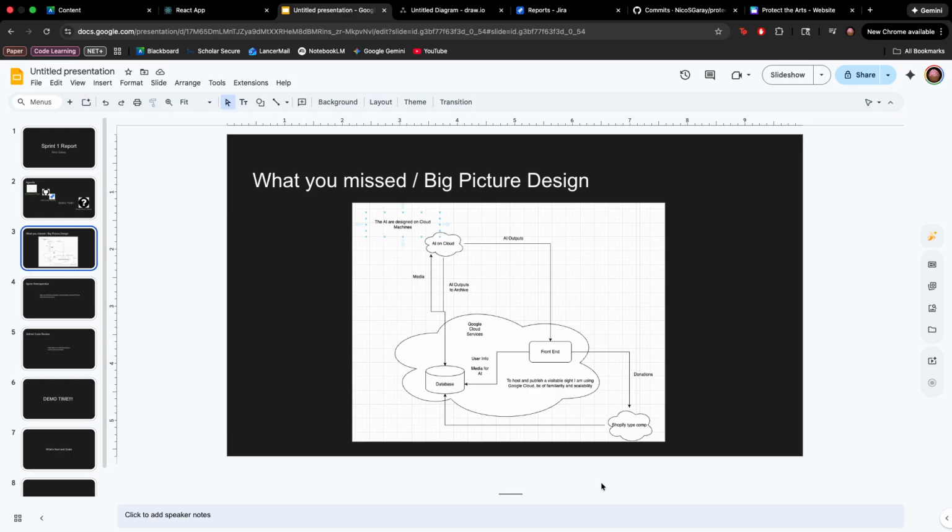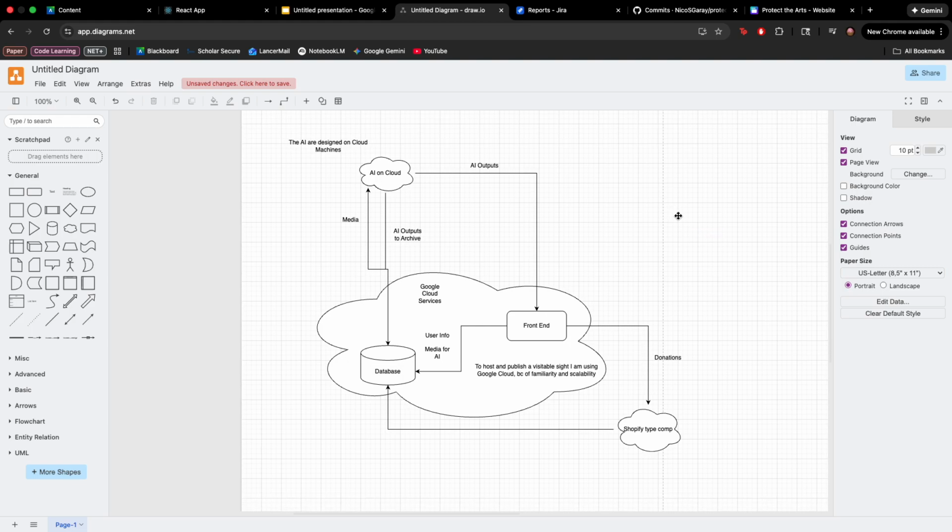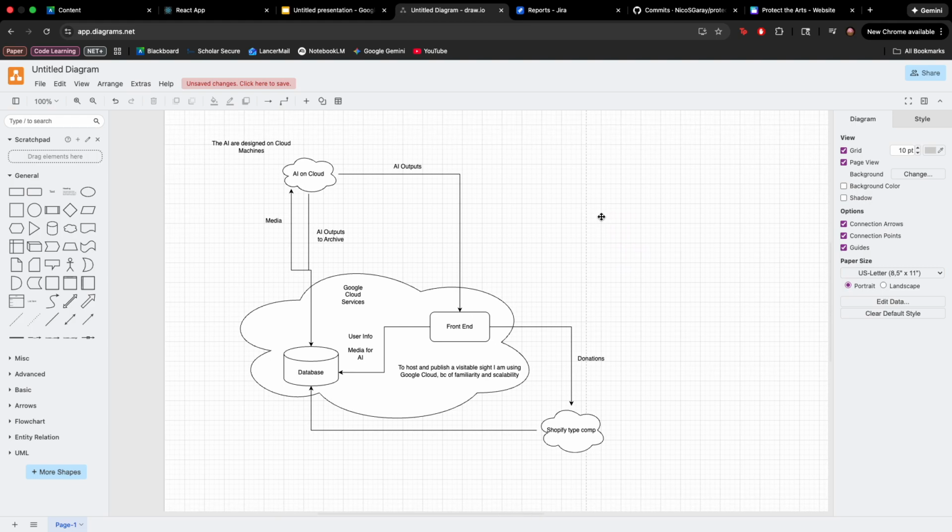So this is the big picture design. Let me pull that up at actual draw.io here for a better representation. So this is what I think the app architecture is going to be as a whole. As you know, I am the back-end person that is designing these systems, so I'm in charge of the overall architecture for the site itself. As you can see here, we have our front end and we have our database, and it's going to be within the cloud.